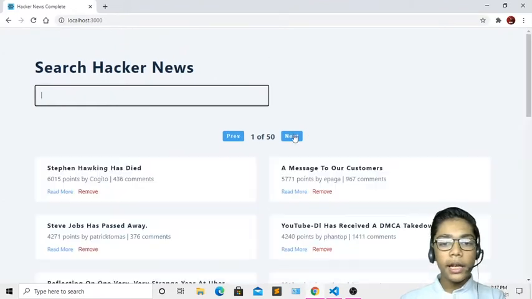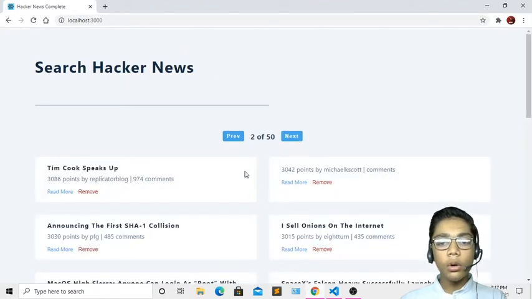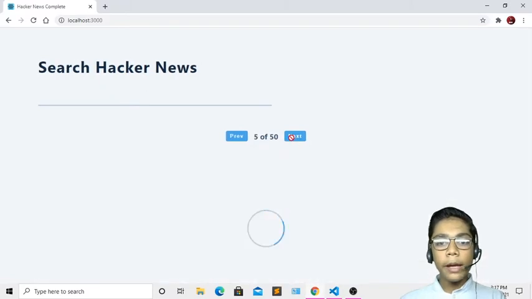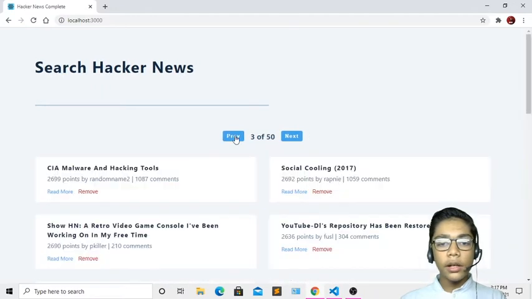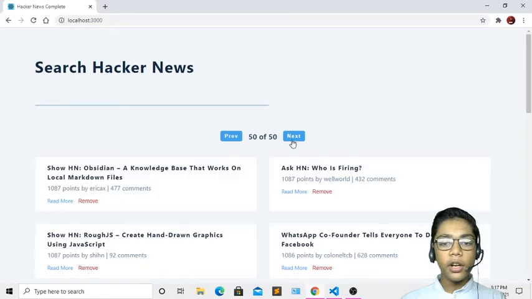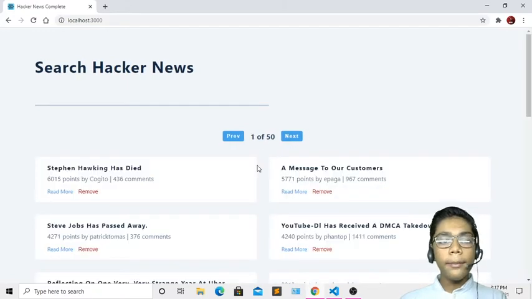I will be erasing, and if I press next, you can see our loading icon is also coming, which is looking beautiful. When I'm pressing next, our pages are also changing. Previous, so it is also changing to the previous page, like that you can do. So like that you can build your own Hacker News complete project in React.js.